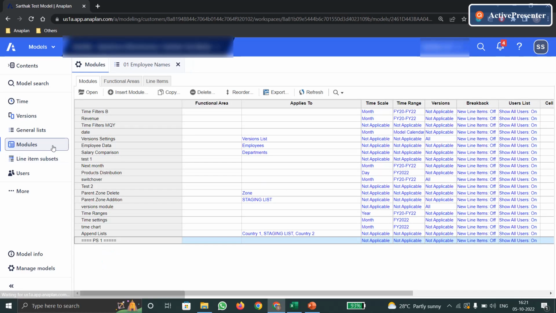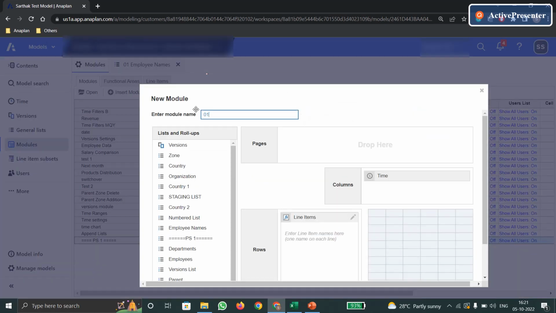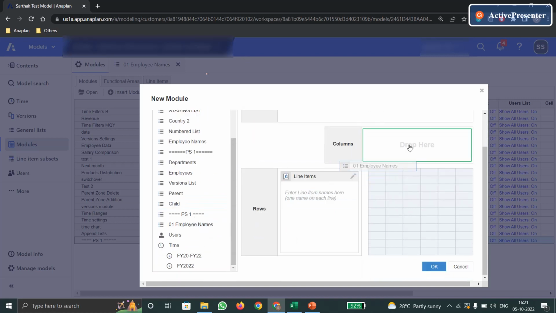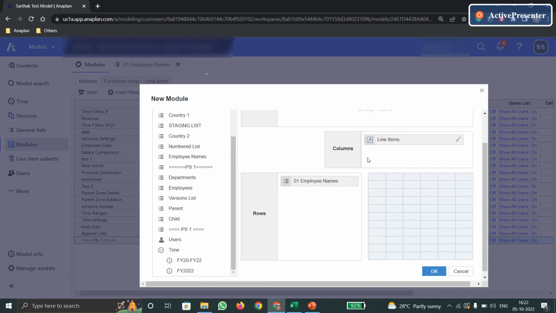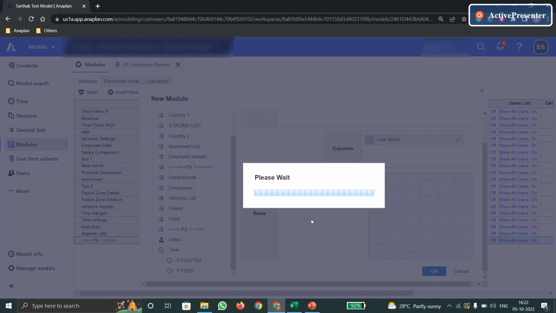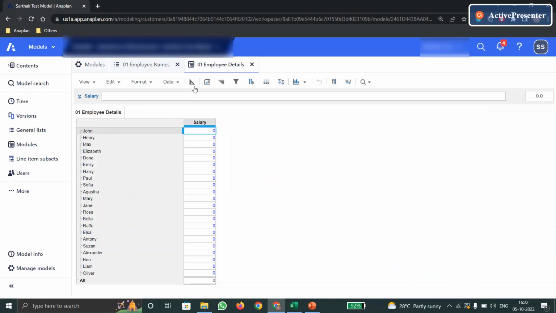The next task is to create the module which has this list as a dimension. So I will create a module, employee details. I will place this list and we would be requiring a line item called salary. So this is the pivoting. I will put employee names in rows and line items in columns. Perfect. So now the next task is to import the salary for these employees.